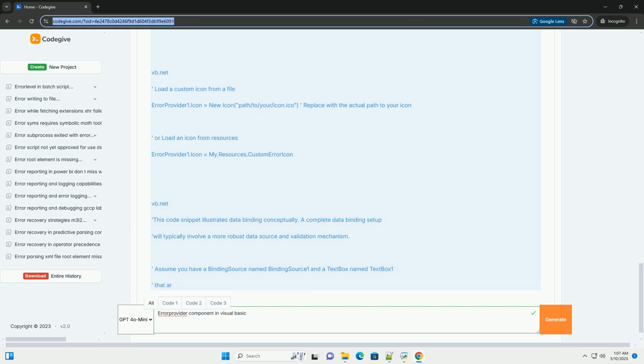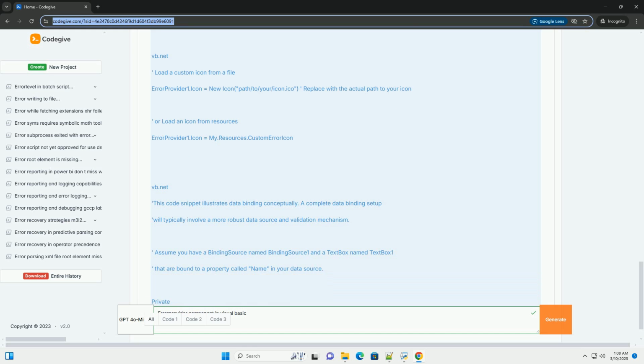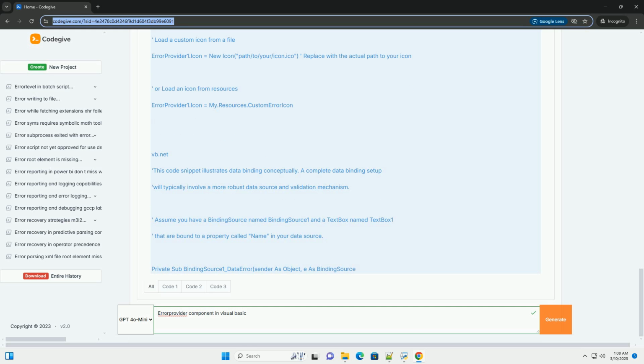Benefits of using ErrorProvider: improved user experience, it provides clear and immediate error feedback. Enhanced form validation, it makes it easier to implement robust form validation logic. Increased user efficiency, it helps users quickly identify and correct errors, saving time and reducing frustration. Visual appeal, it provides a cleaner and more professional look compared to relying solely on message boxes.